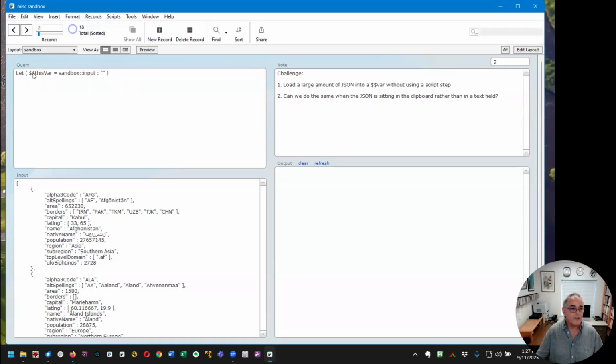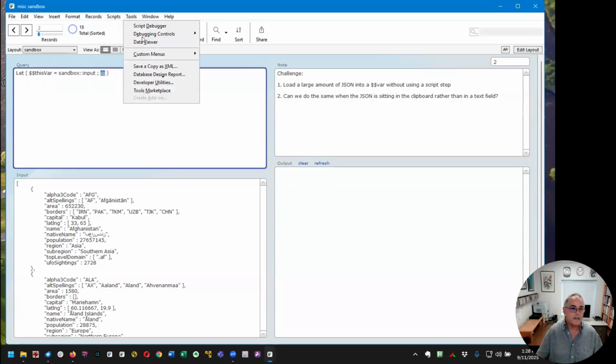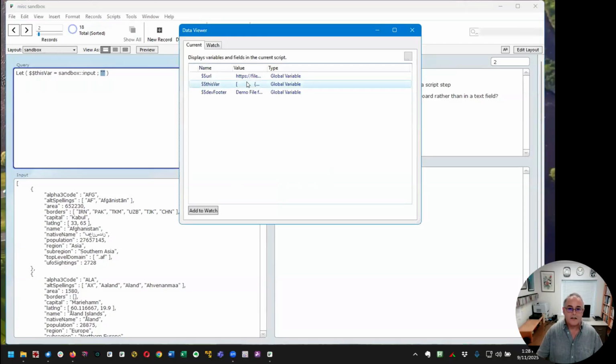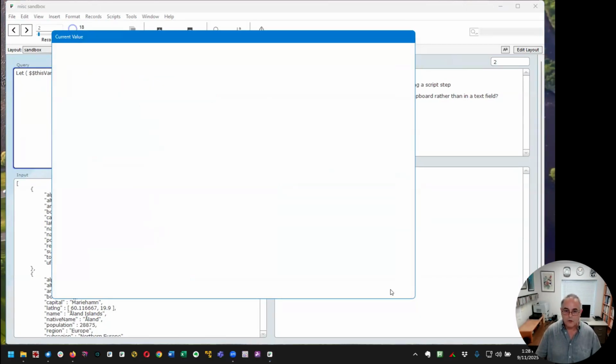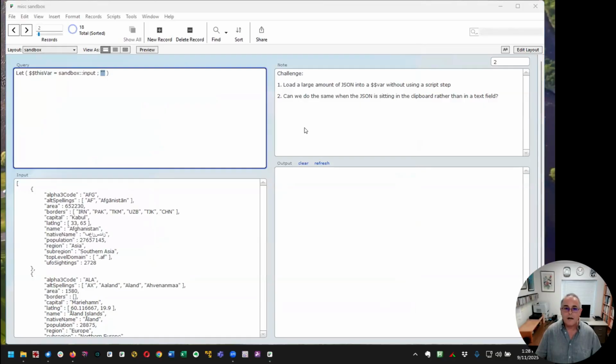So if we put the $sign here, I'm going to refresh, and no surprise, we don't see anything because the output was empty on my let. But if we come over here and look in the data viewer, there it is, okay? Now, while it's here, I'm going to copy it. I'm going to put it in my clipboard. Okay, I've got it. So then the question becomes, could we do this when it's in the clipboard?